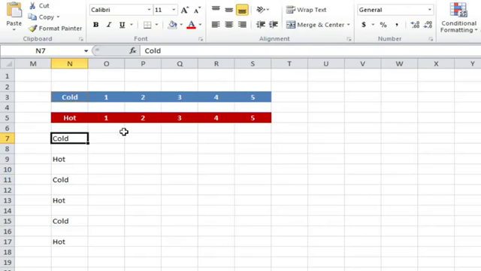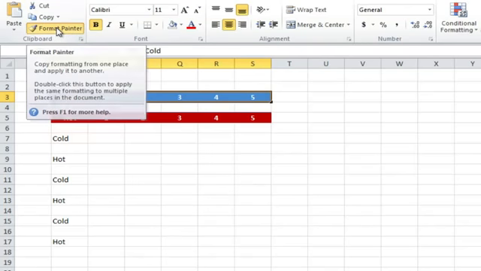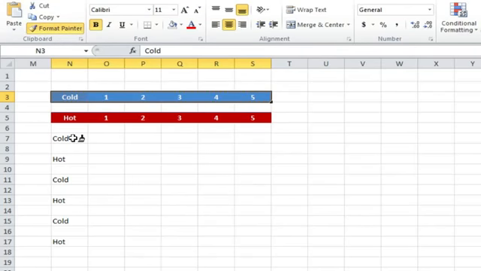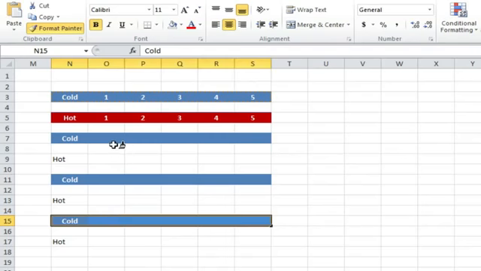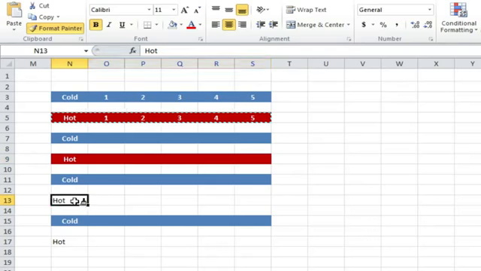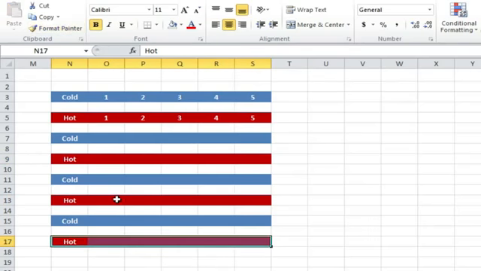I'll show you a nice trick though you can do with this. Instead of just selecting one cell, you can select a multiple range. So let's select that and double click the Format Painter. If I click on cold, you see it selected the whole lot and formatted it. Now let's press escape, and I'll do the same here. Double click Format Painter, and on the hot, and press escape to cancel.